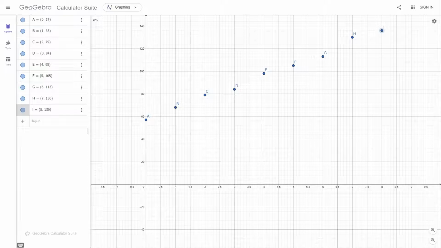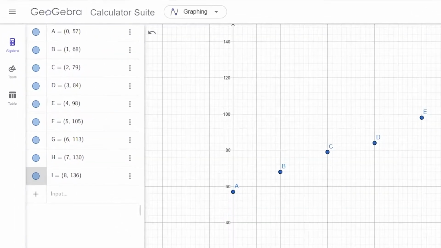I've thrown a lot of information at you, so let's put it all to use. Here's a set of data. Pause the video now and use GeoGebra to find the line or curve of best fit.